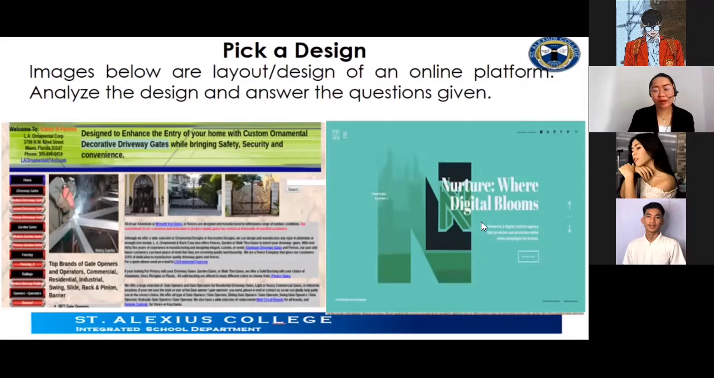But what about this one? Mas simple siya, pero mas nakikita mo kaagad kung ano yung pangalan ng brand, kung ano yung product na gina-promote niya. And also, the balancing of colors over here is simple and hindi siya masakit sa mata. Kumbaga sa makeup, wala siyang masyadong kolorete. Just simple, pero mas kaaya-aya and mas maintindihan ng inyong audience.